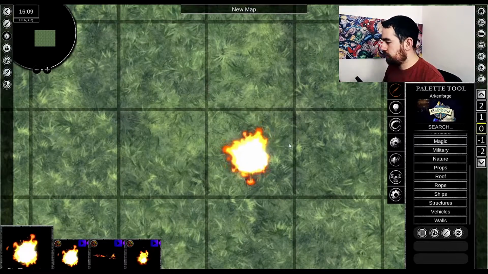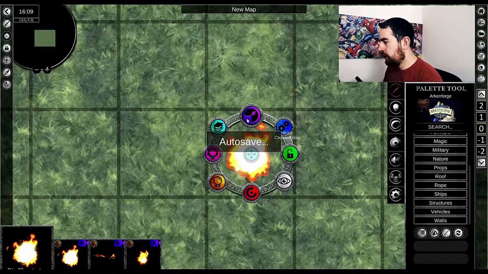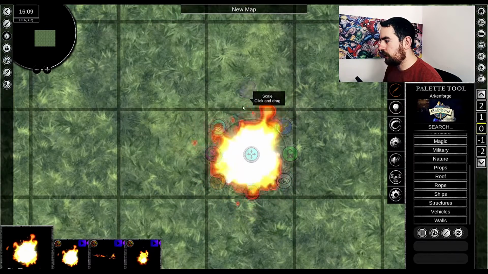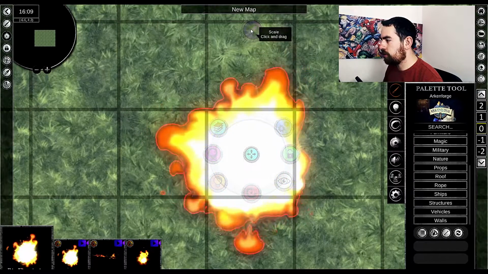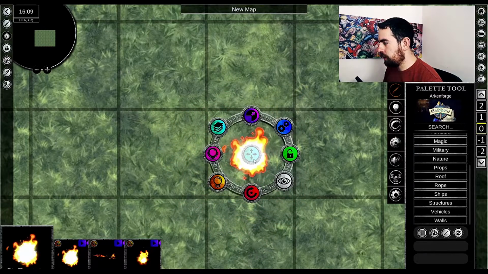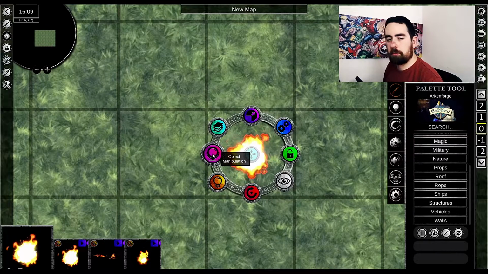So we've got a fire here, so I'm just going to select it, and then you'll see that when you select an asset, all of these come around it. So this one here is how you'd make it bigger and smaller. So you just click it, and if you drag it up, it makes it bigger, down, it makes it smaller. We're going to make it a bit smaller than that actually. And then here is where the object manipulation is.